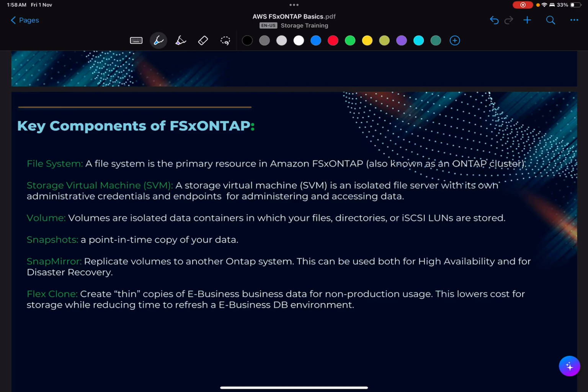In this video, I will cover the basics of FSx ONTAP, and then I will give you some examples for NFS export and the database with SnapMirror and some refresh solution. So you will know how the refresh, the snapshot, and other things work.